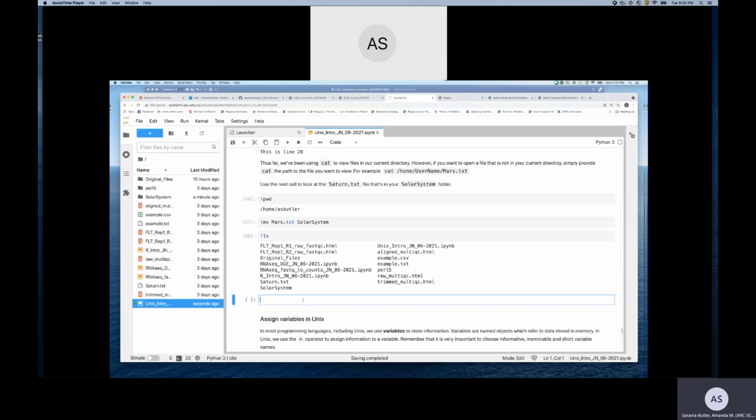I'm looking for the cat command you use to open up the Mars.txt file inside solar system. Yeah, that's right. You got it. You got it. You're always writing question marks. Run it and see if it works. Answer with confidence because you tried it.